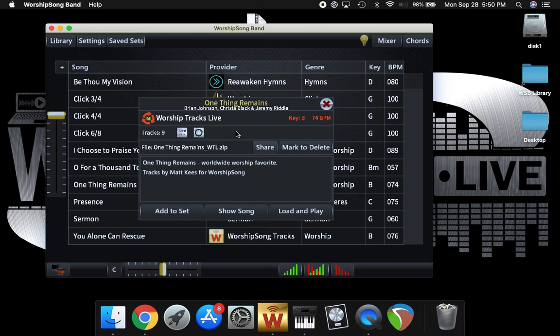Worshipsong Band has a lot of features in it also. I'm showing you the team share feature now, which is the newest exciting thing that's happening. But you can add your own tracks to Worshipsong Band. You're not locked into a certain provider. If you have multi-tracks that you want to set up and use inside Worshipsong Band, you can do that.